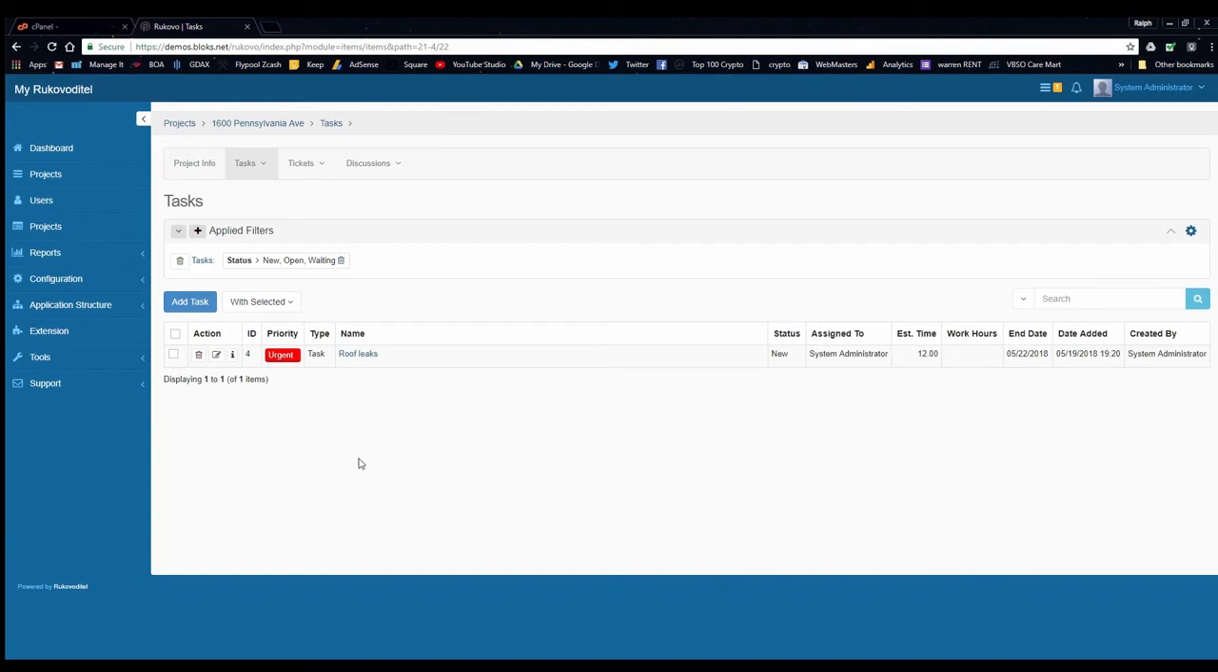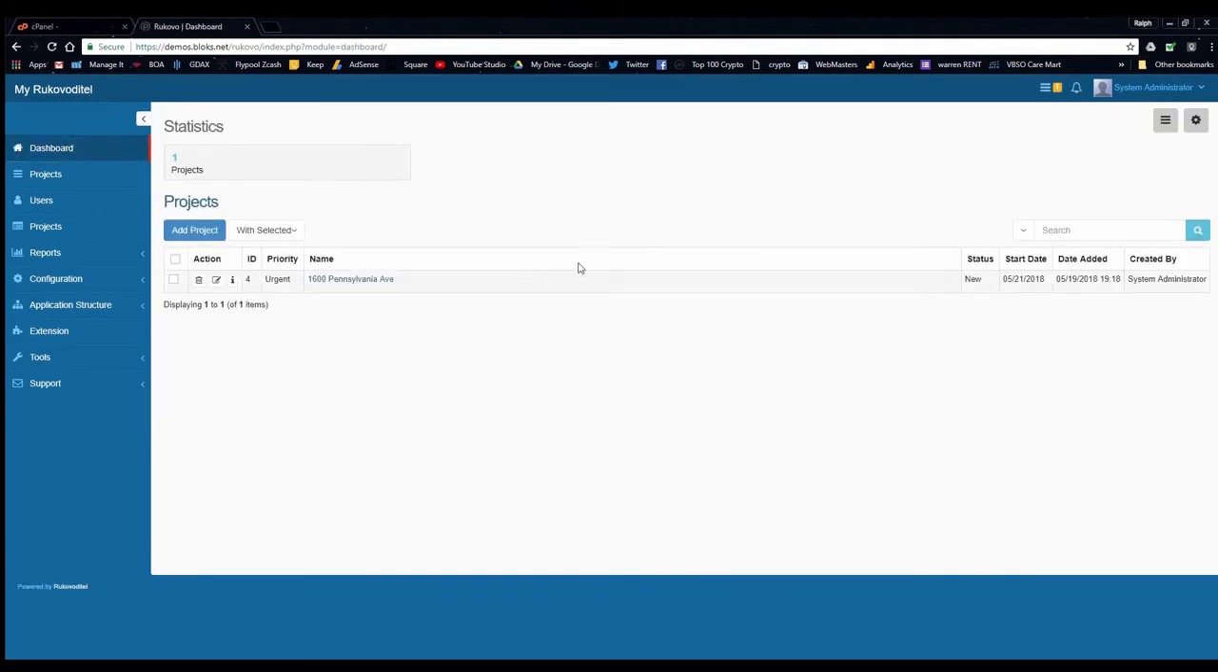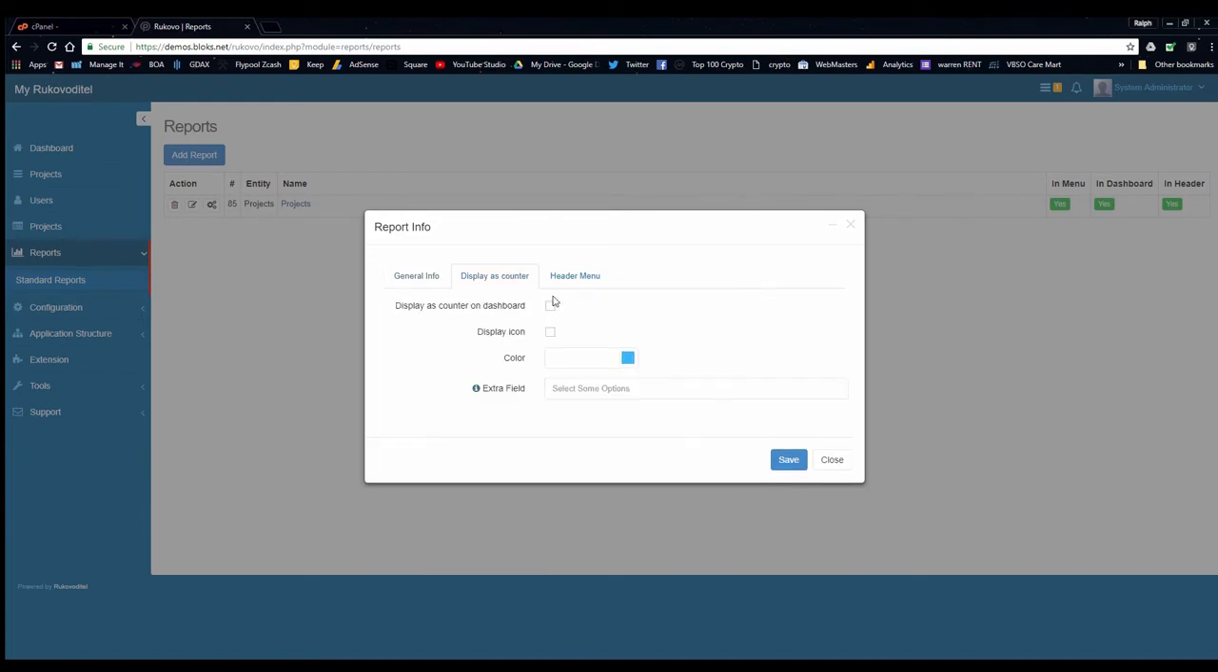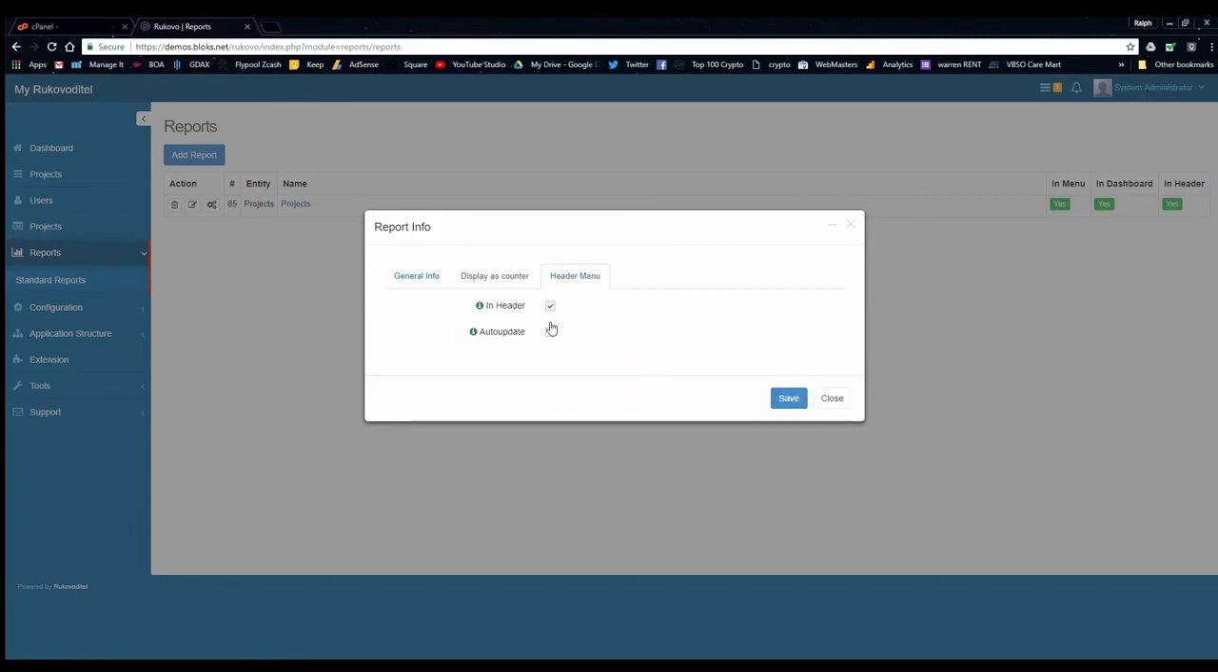Now we have a task on that project. If we go back to our dashboard, well, we only see the project right now. But it would be great if you could see your task here too. So while we're here, let's go ahead and add another report. Add a report, and this time we're going to choose task, and we'll name it tasks. We'll do the icons later. We do want it in the menu on the dashboard. We want the counter and display icon, and these extra fields down here, I'll show you what they mean later. Then we want it in the header menu, and we want it to auto update. So we'll save that.